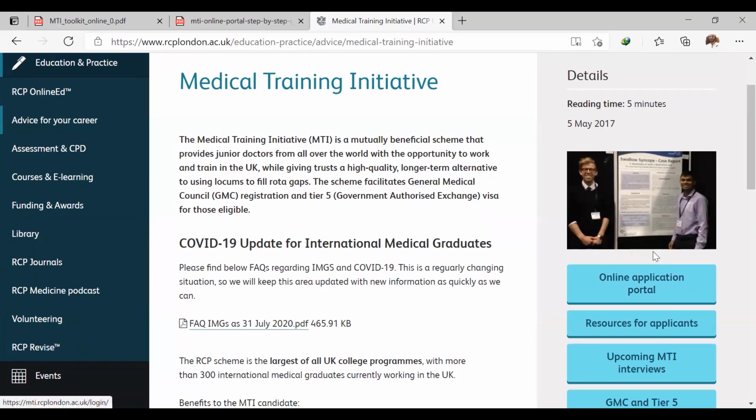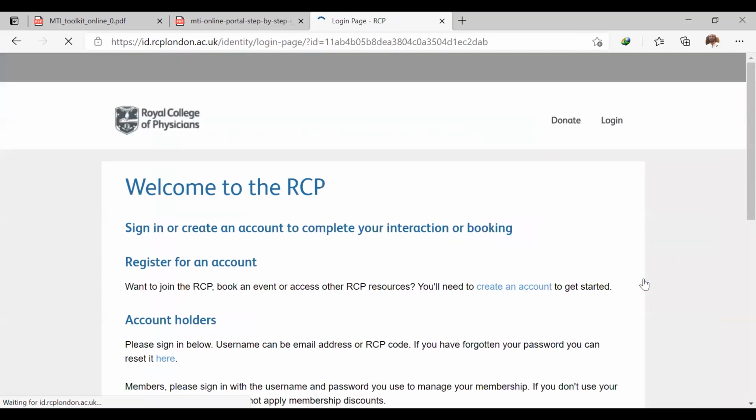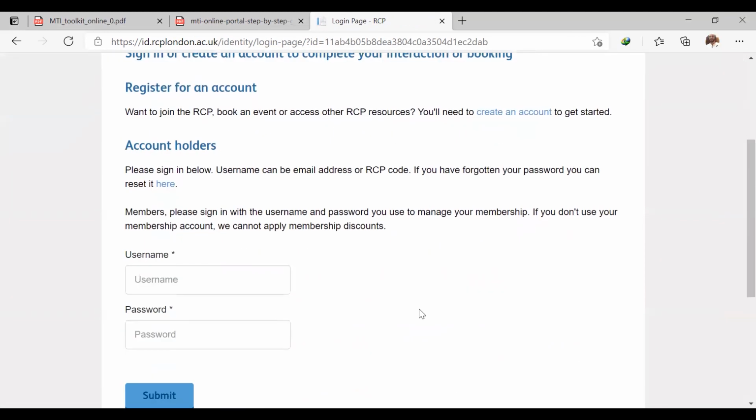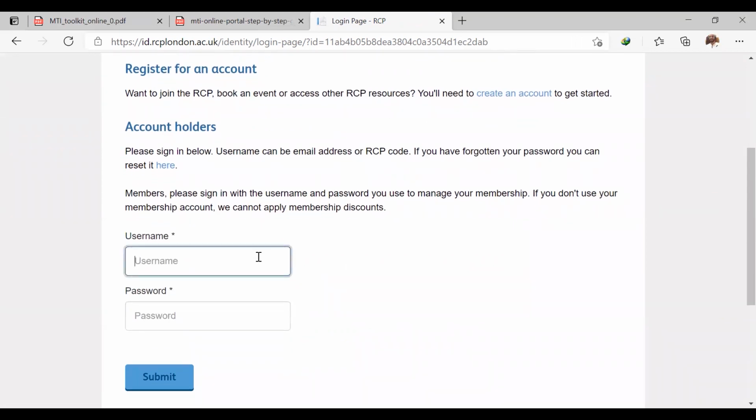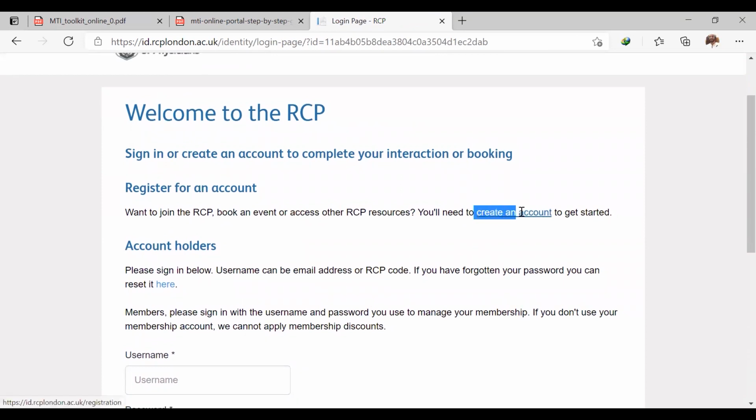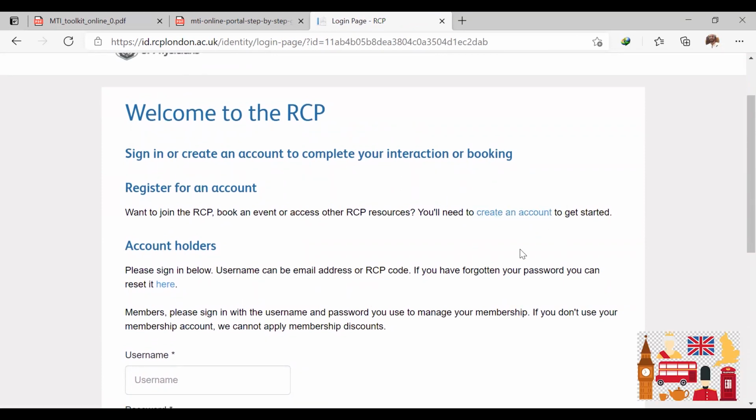Firstly, you go to this icon here, online application portal. Okay, click it. Welcome to the RCP. Of course, you need to have your own account. Type your username here and password. If you don't have an account, you need to create your own account. Click on this link to create your own account.